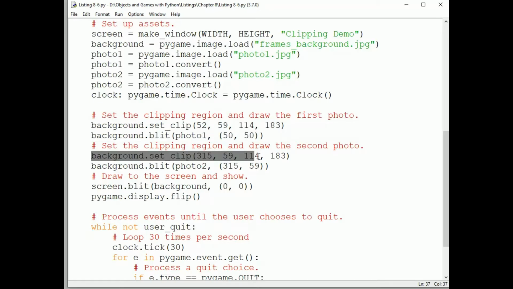We do the same thing with photo 2. First, set a clipping region on the background corresponding to the inside of the second frame, and we then blit the second photo. We then blit the background to the screen and flip the display.